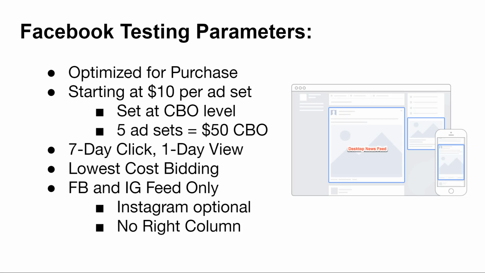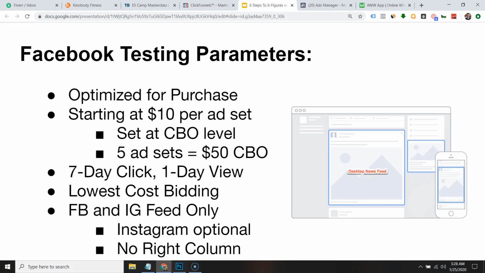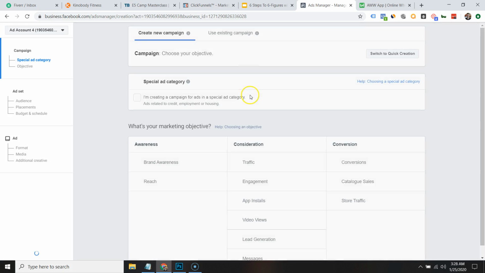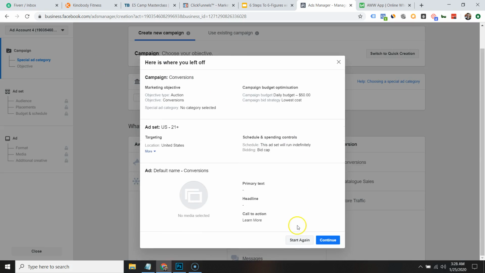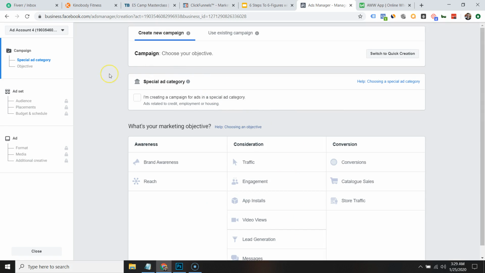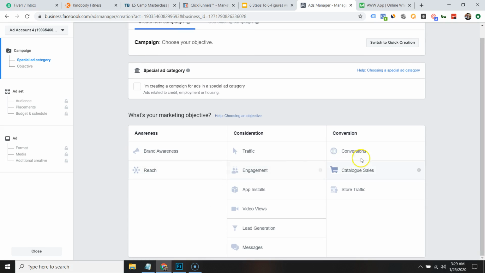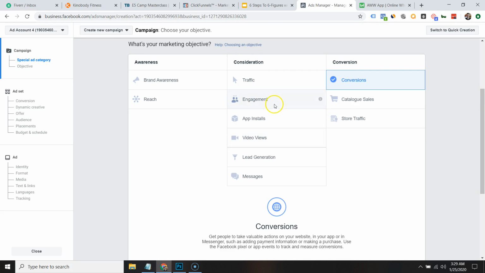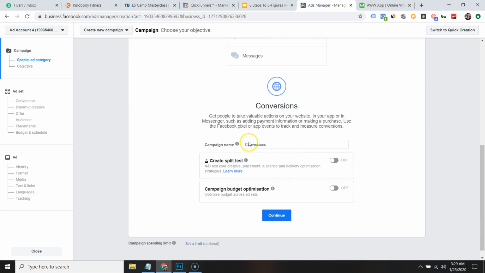Okay, so here are my testing parameters, right? And when I say testing parameters, what I mean is when you are coming in to create a campaign. Overall, you need to create a campaign. So when you're coming in here to create a campaign and you're selecting your objective, these are the two objectives I use, engagement and conversion. But I never start with engagement, right? I'll show you when the engagement comes in. I start by using conversions to test, okay?